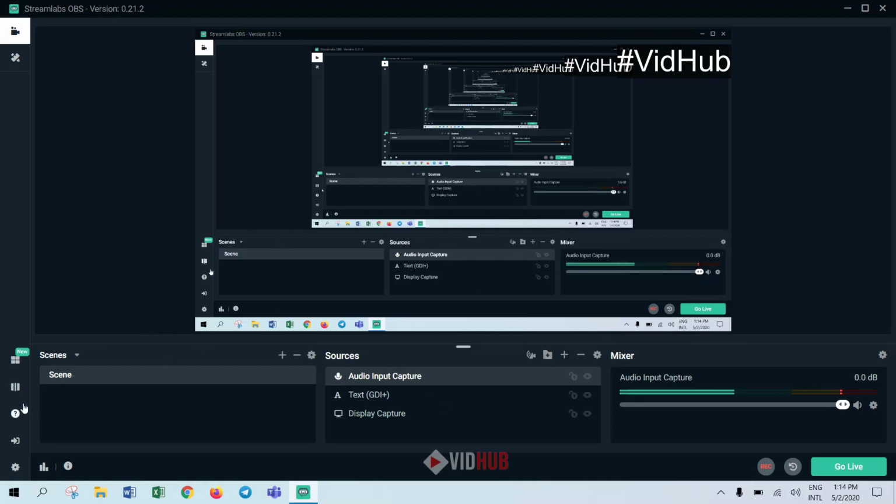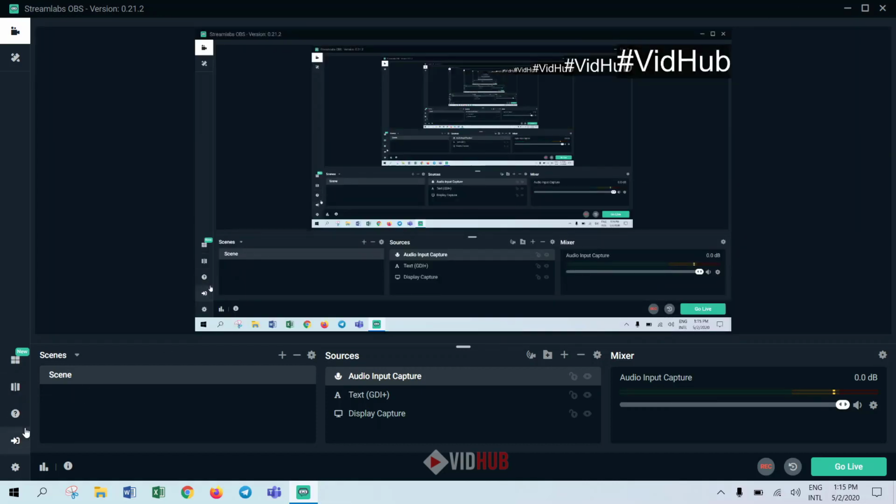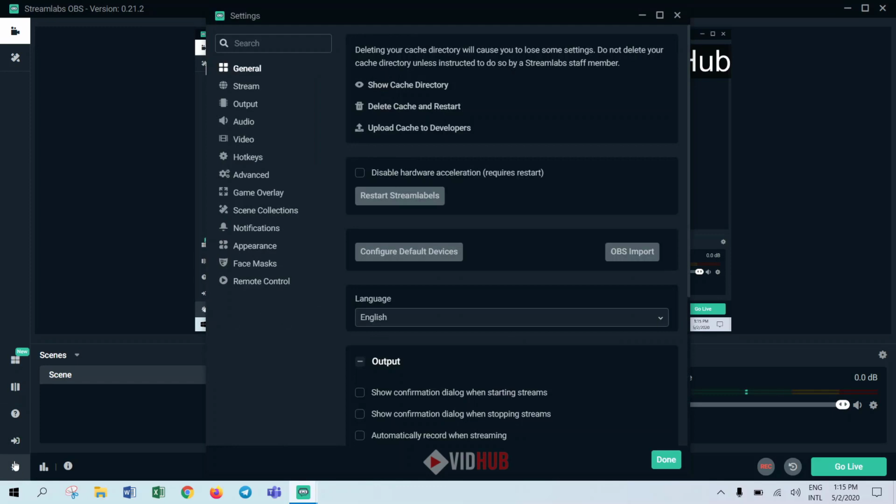Okay, let's go to another setting for record, and we can check another one here if you want for edit and live stream. So a different one, and if you want to sign in, you can sign in with it. Okay, go to settings, and in general here you can import the configuration from your OBS. If you have OBS Studio already installed or used it before, you can import it.